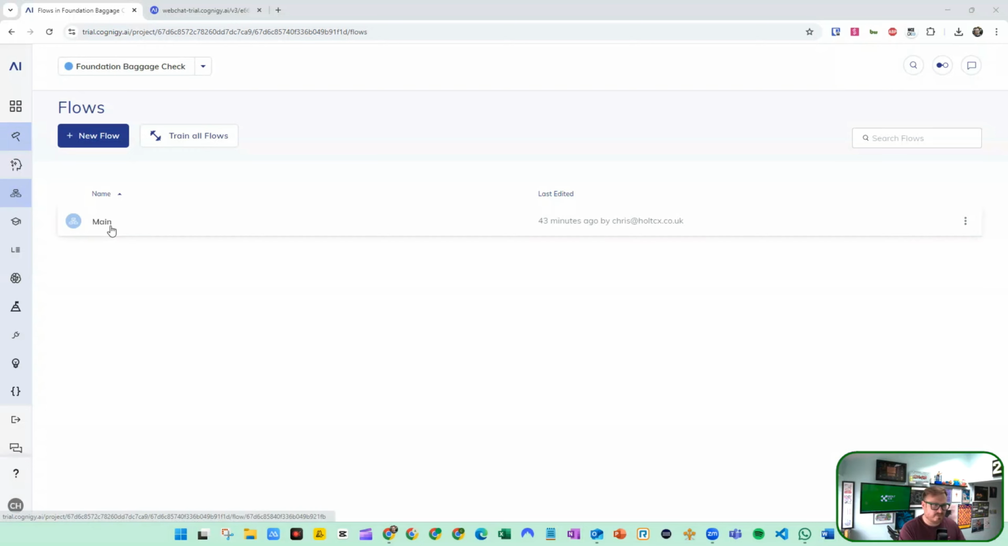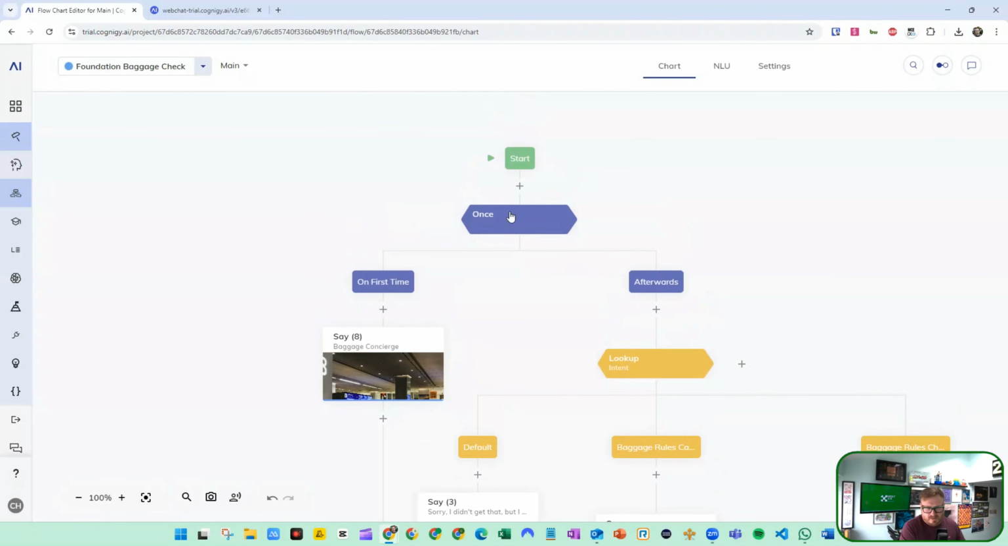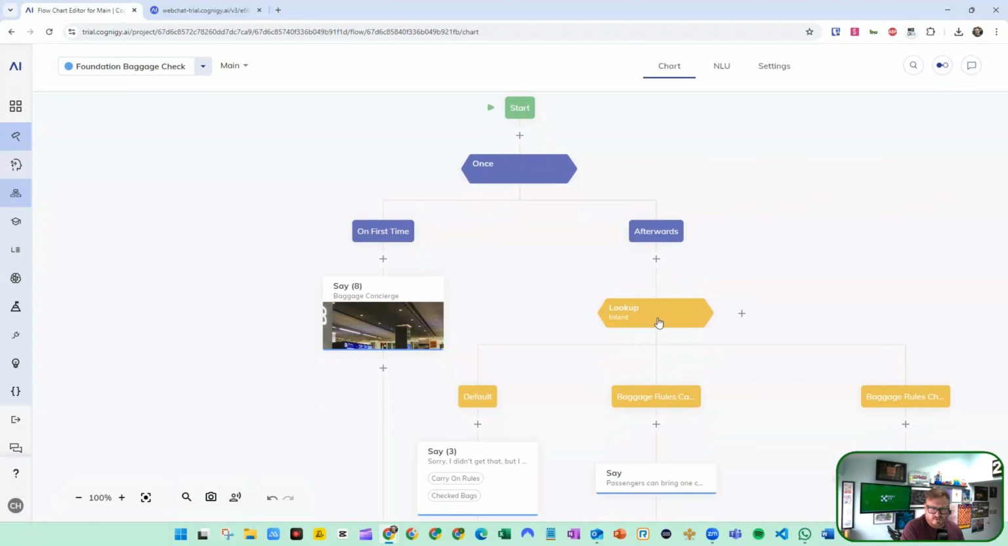So my flow is just called main, but here I've got the ability to run through a flow. It comes in with a message or a module here that you play once. On the first time, you say what it's about. Afterwards, you give various other points. So when you first go in, instead of you just saying hello and it not recognizing, you give a bit of context, and then you can add more around it.